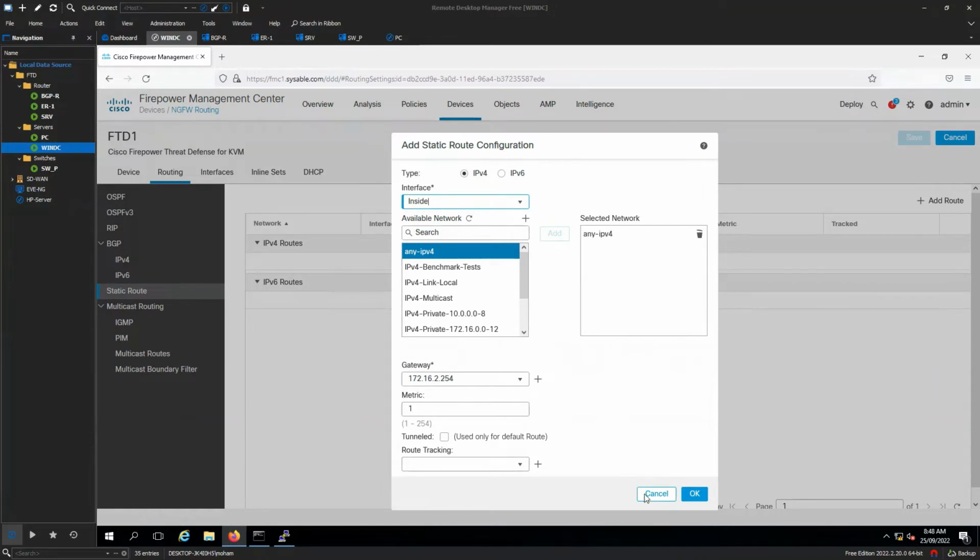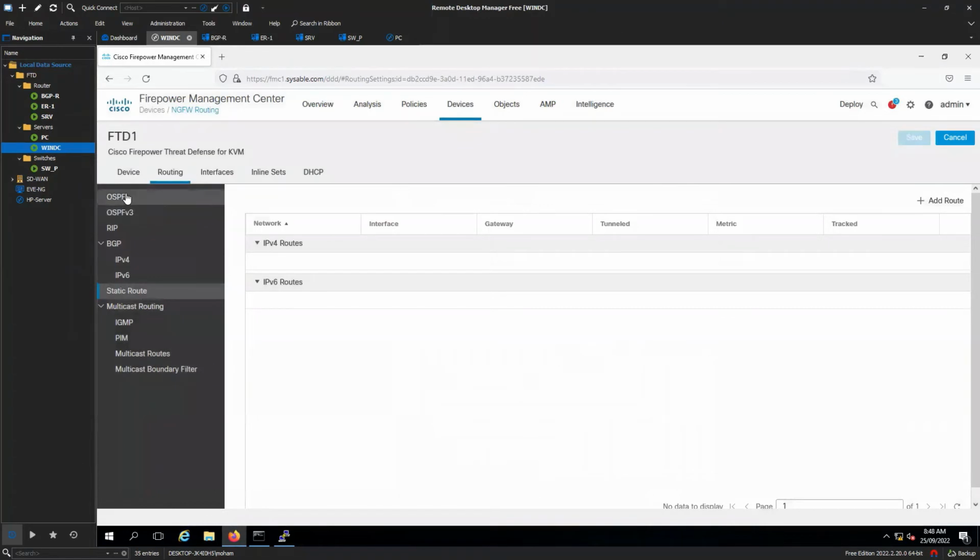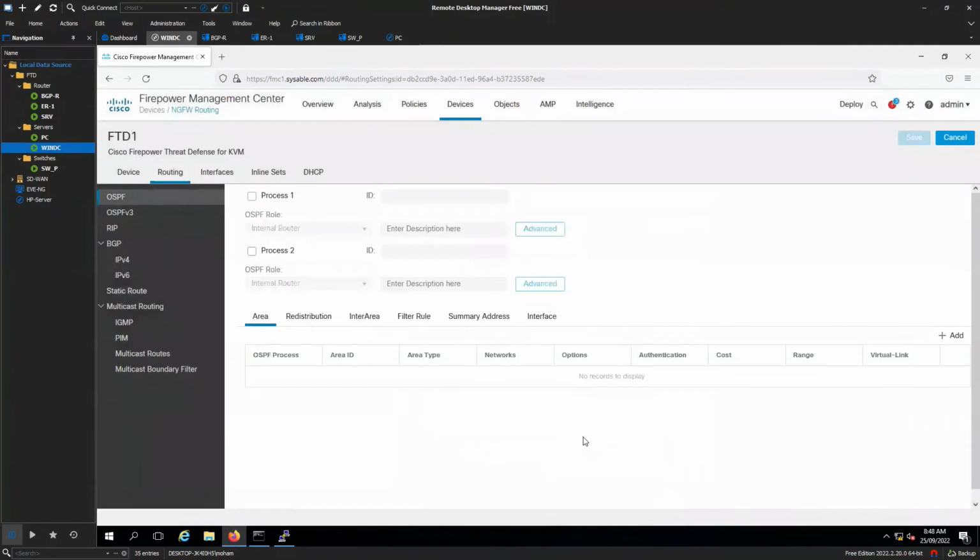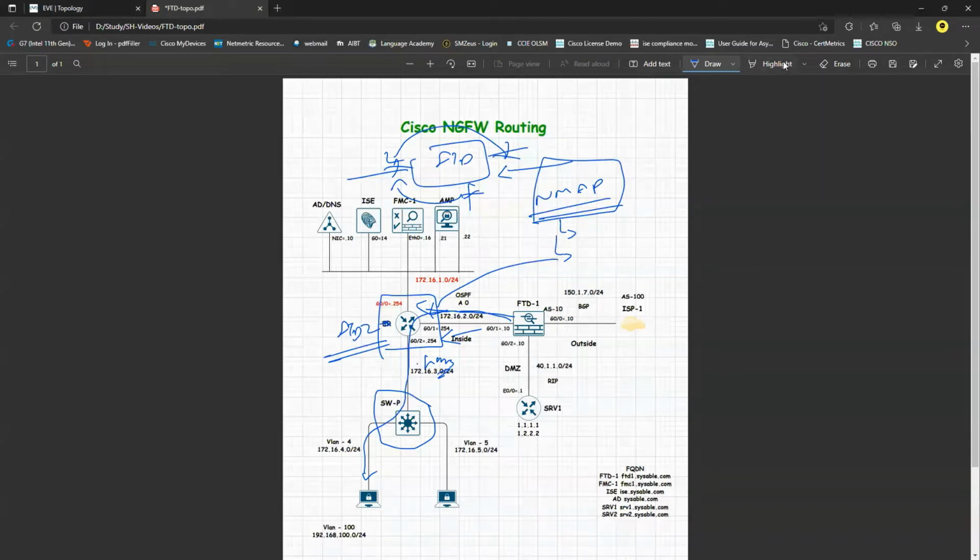So static is pretty straightforward, as you are pretty much experienced, so that's why I'm not going through the static. My focus is on OSPF. Basically, I want to enable the process ID number 1. Area, yes, my area is 0. If you see my topology, the area is 0.